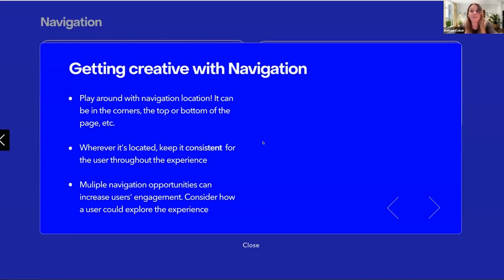Again, it's not a hard and fast rule. You can change maybe where that circle was in the scroll example, but just keep the icons consistent.